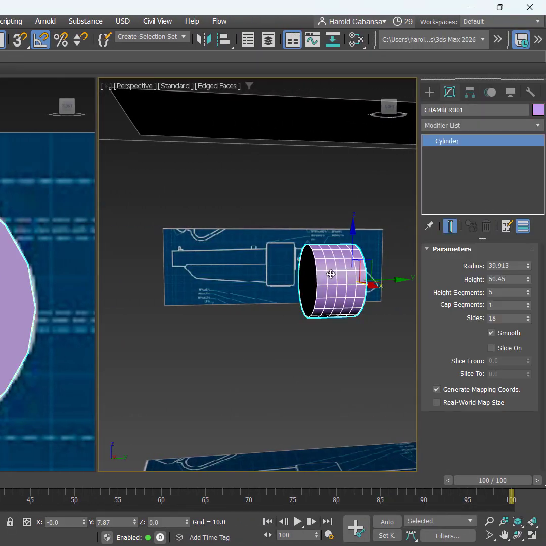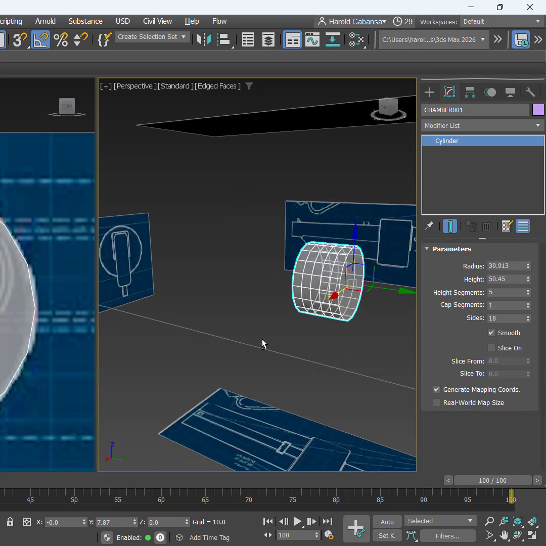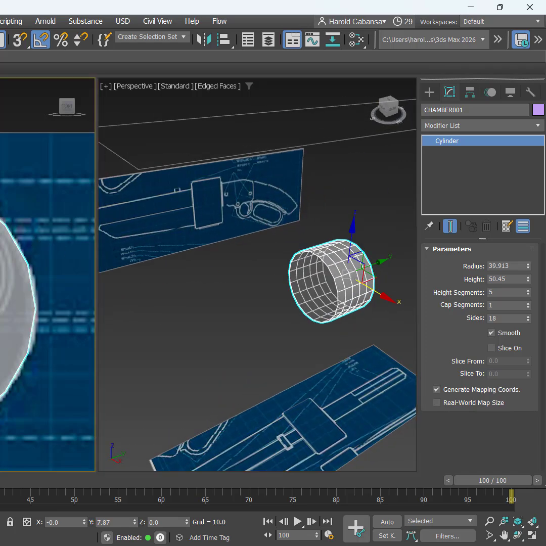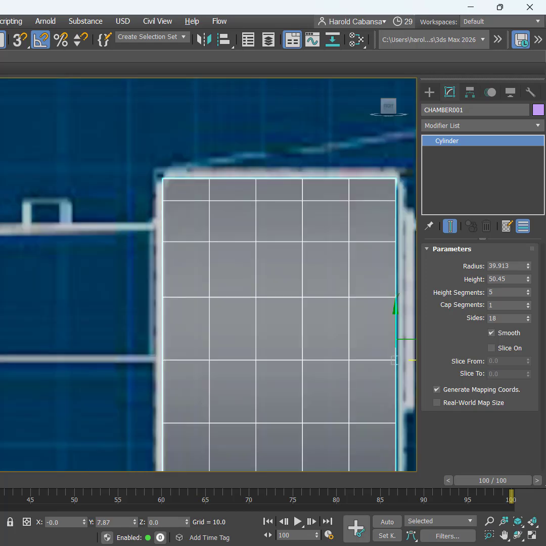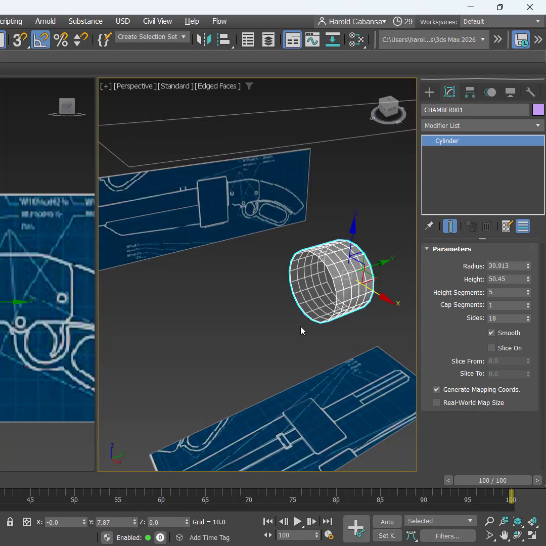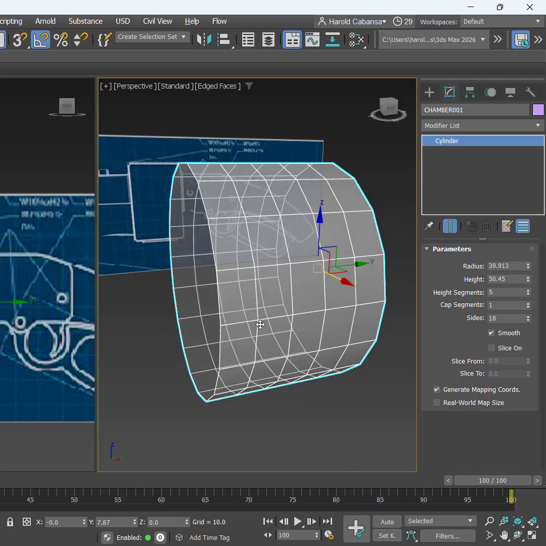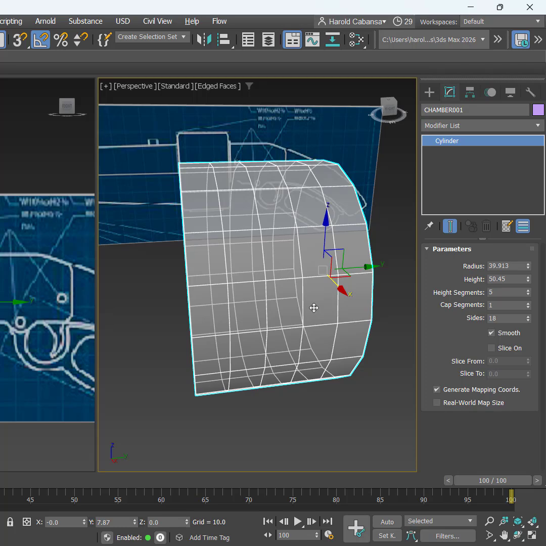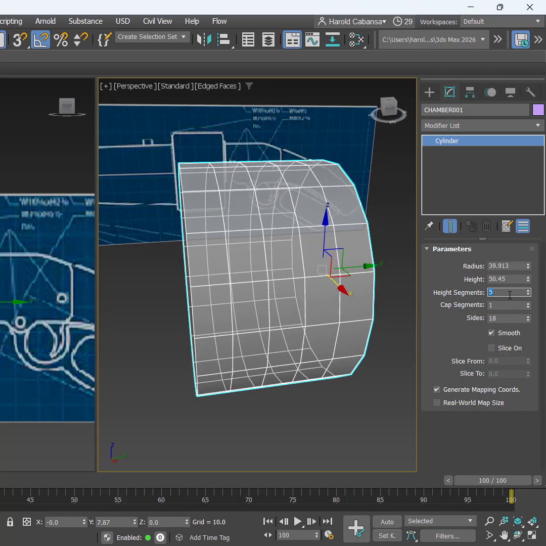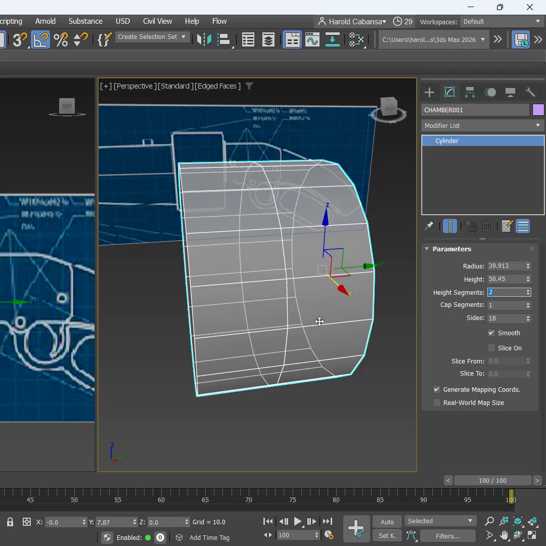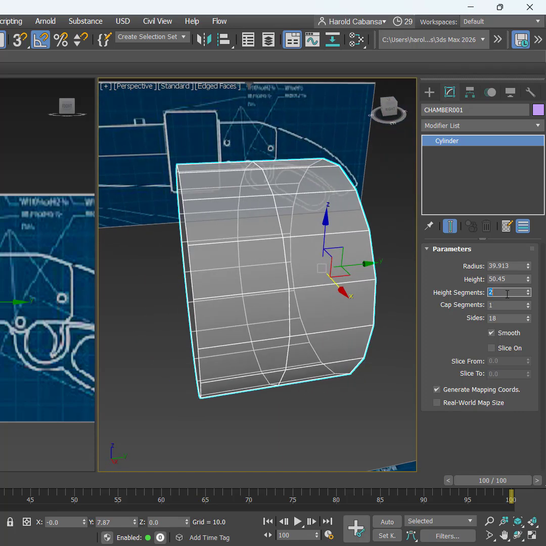So this time I'll use chamber. I'll press Alt X to see through it. And then I'll just choose the right side view here. There it is. And then what I'll do is, of course, I will get rid of some vertices or edges that I don't need. I'll just go to my modify panel, and then here I will just type in the height segments. I'll just choose 2. So there it is. Or I'll choose 3. There. So it is divided into 3.